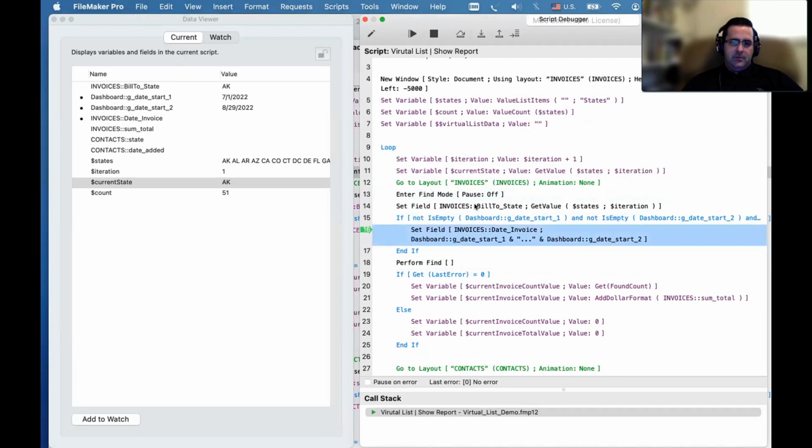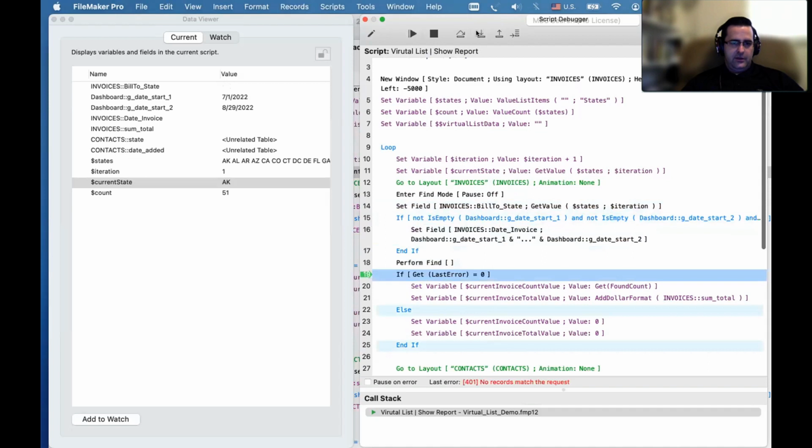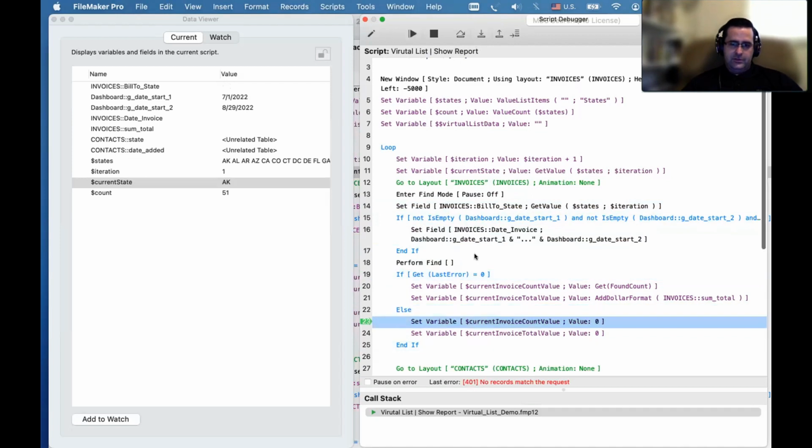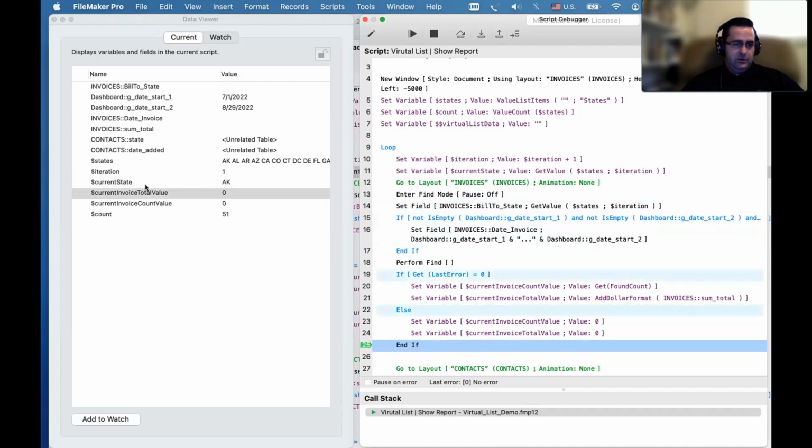Okay, so we're in find mode right now. And I'm saying I'm going to find states corresponding to the current state. And if I have a valid date range, then I'm limiting that on the date invoice. Okay, and did it find anything? It didn't find anything for that state. So it says if get last error equals 0, if there wasn't any error, then set these values here. Otherwise, set those values to 0. Boom, boom. You can see current invoice total value, current invoice count value.